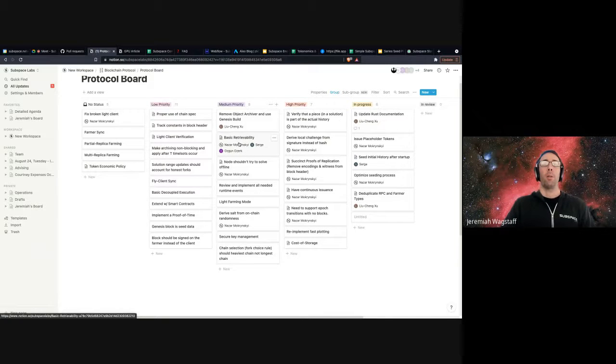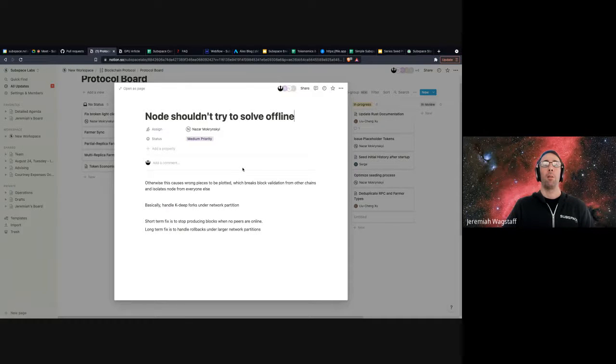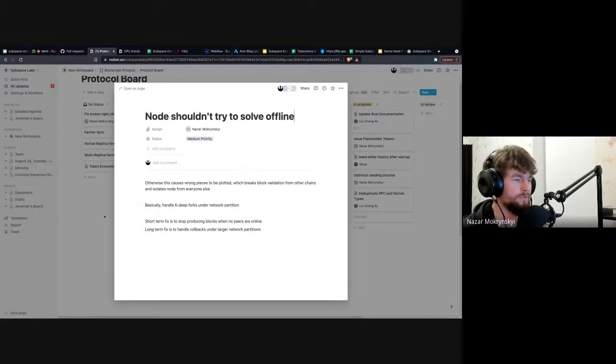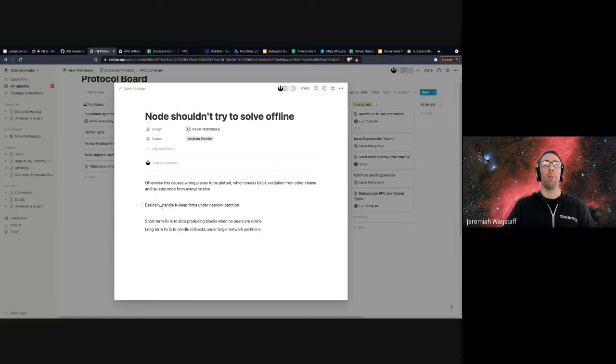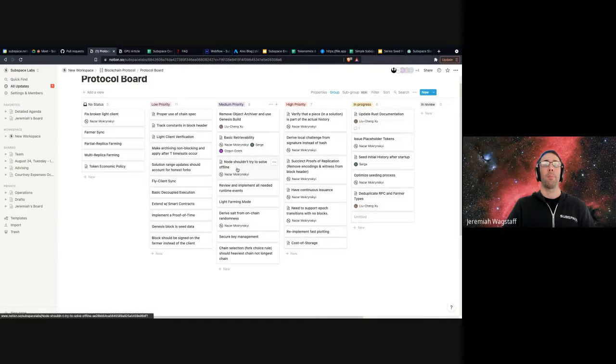Okay, Ozgun, you are working on... we've got that tracked in a different board, but then we're going to be working on retrievability. I shouldn't try to solve offline. This is the problem when you disconnect from the network but you continue to produce blocks, and then it reaches a value beyond k deep, and you can no longer join the network. Okay, that sounds like a pretty serious problem for the testnet as we have more nodes, right? It is. This is also another one, but this matters before the incentivized testnet.